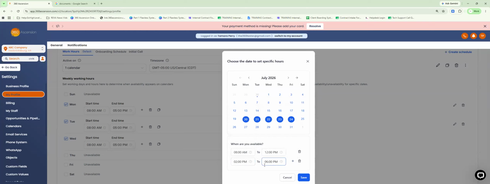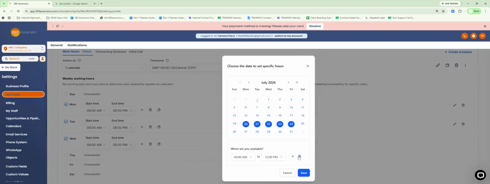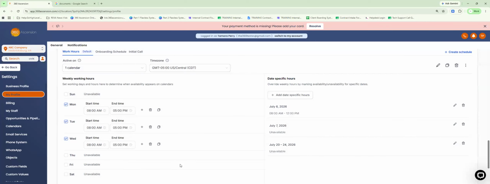But let's go back to just taking the whole week off. I'm going to click on the trash can, that is unavailable. We're going to click save. So now you'll see on our date specific hours that that entire week is off. No one will be able to book an appointment with you during that time frame.